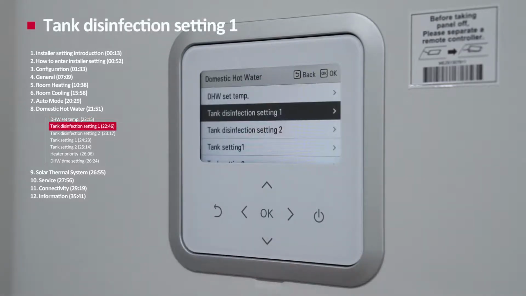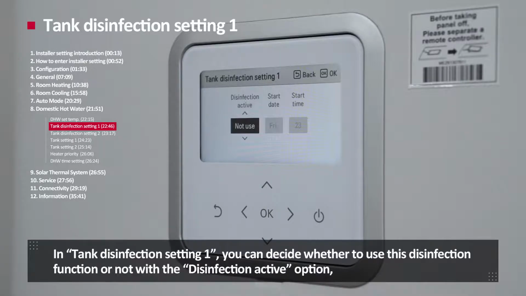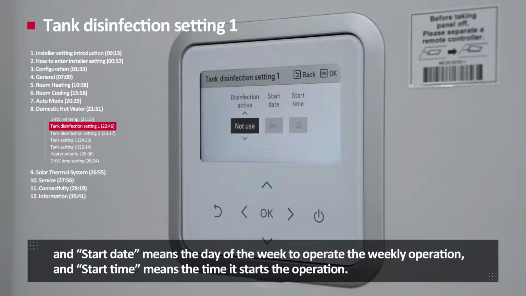Tank disinfection setting number 1. Tank disinfection setting number 1 and 2 are available to set the water heating operation to disinfect the water tank. In the tank disinfection setting 1, you can decide whether to use this disinfection function or not with the disinfection active option. And start date means the day of the week to operate the weekly operation. And start time means the time it starts the operation.